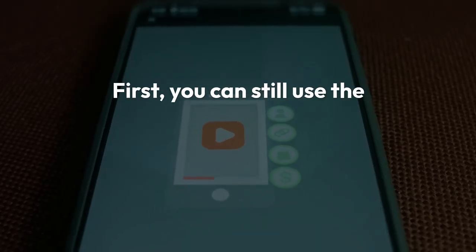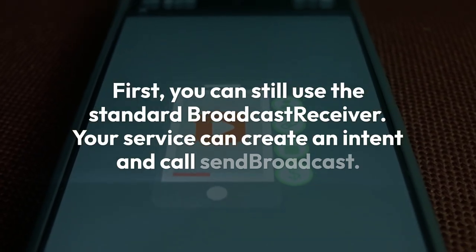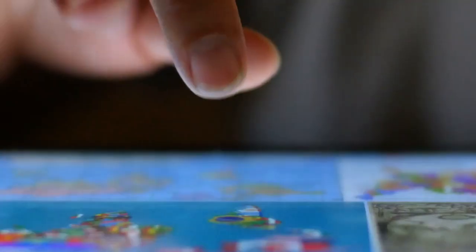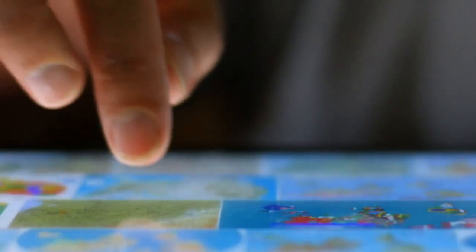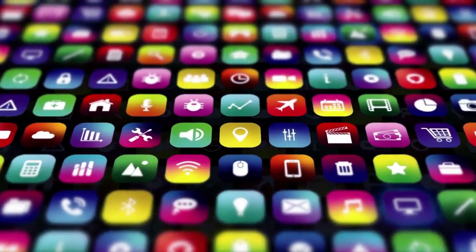First, you can still use the standard broadcast receiver. Your service can create an intent and call sendBroadcast. Your activity registers a broadcast receiver to listen for that specific intent action. This works for simple messages.